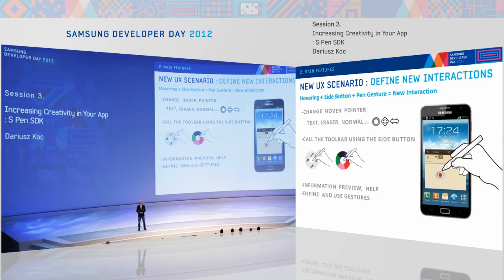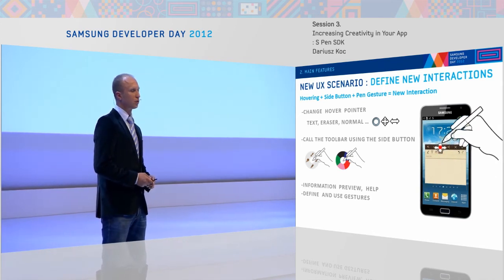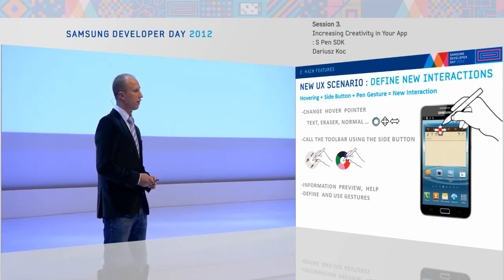From the Galaxy Note 2 that was released yesterday, you can check the UX information and features provided through the various gestures that use hovering, the side button, and the S Pen. With the S Pen SDK, you can use the features for yourself as well. You can change the hover pointer icon dynamically according to your needs. You can also use the side button to call menus and features that you define.